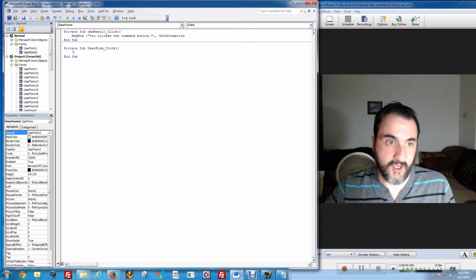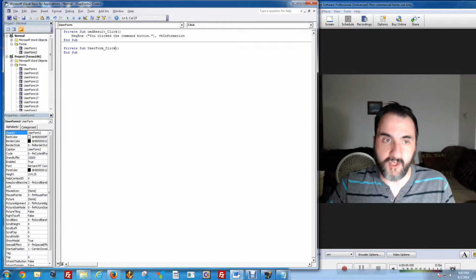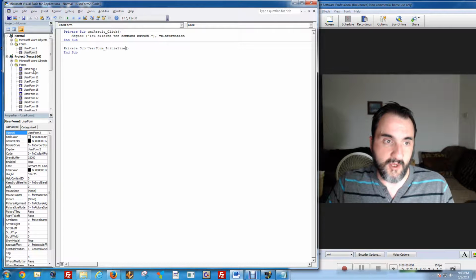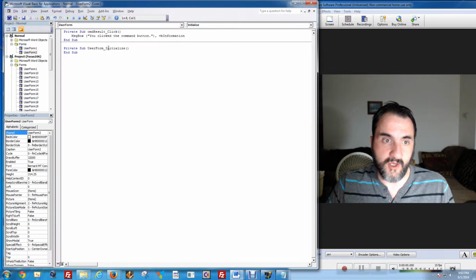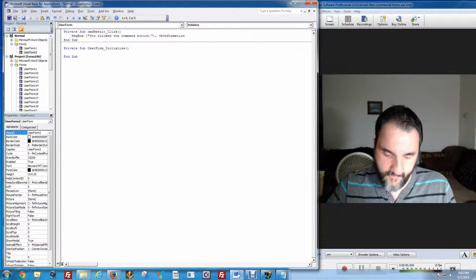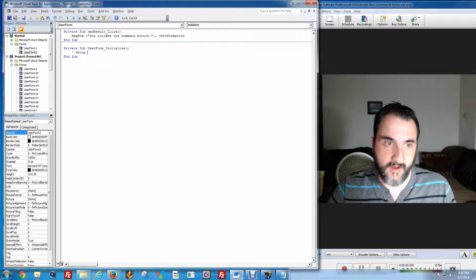Oh, actually, I'm doing this in the wrong area. Actually, I skipped a step here. Sorry. The first thing you want to do is you want to change this to initialize. And this was generated when I clicked on the form, just for those who may have missed it here. Let me go back to when I clicked on this, it generated the click, and then you want to change that to user form initialize, just like you see there. So let's get back to our comments.